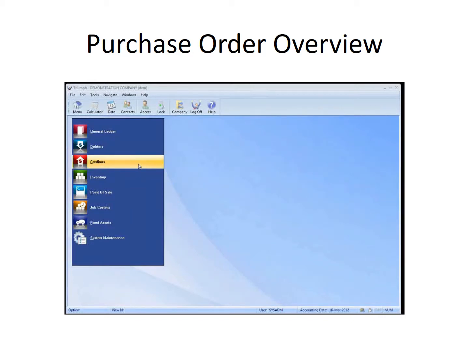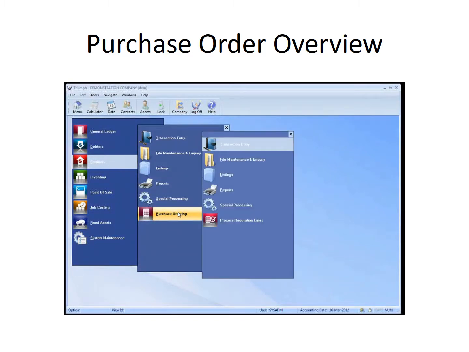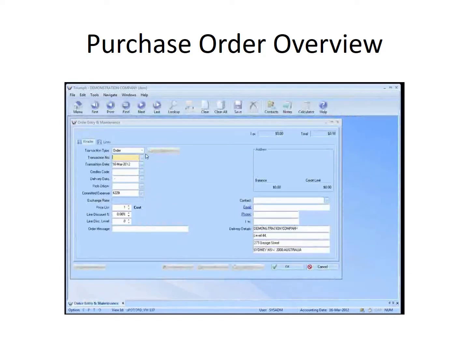So now we're in creditors, and we want to start raising purchase orders. Purchase orders is always a sub-module of creditors. We go in here and it has essentially the same menu structure you'd see in all other modules. If we go into a purchase order, we can do a general order or a quote. A general order is a repetitive order, and a quote is a quote for an order.